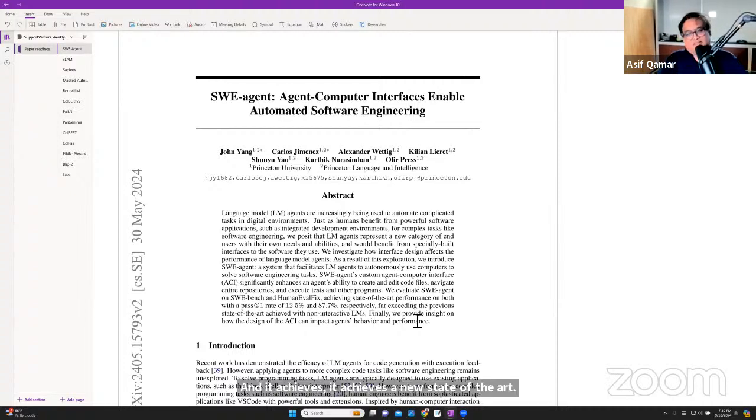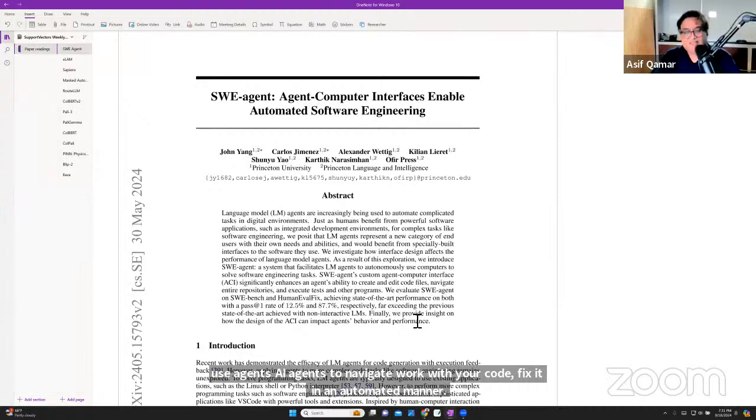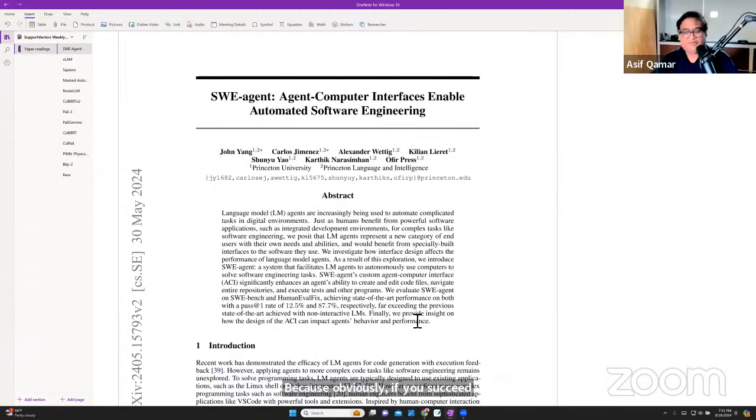So obviously, such a paper got a lot of attention. It got a lot of attention for two reasons. Practical reasons. Well, it just turns out that this is the right way to use AI agents to navigate, work with your code, fix it in an automated manner. Because obviously, if you succeed in doing that to a high degree, by the way, at this moment, we haven't reached there. It's still very much a work in progress.